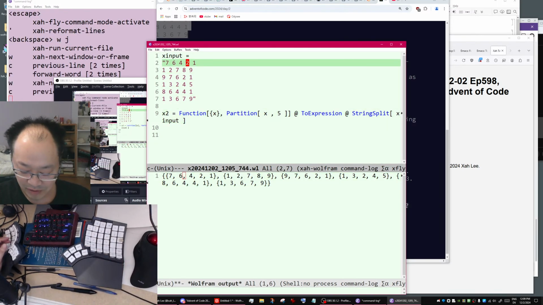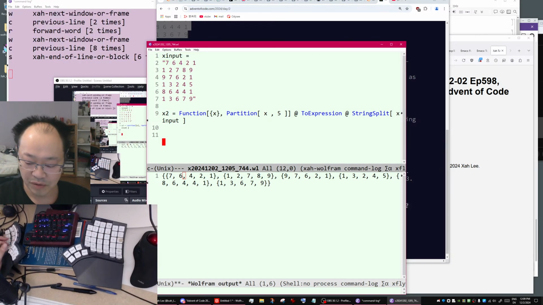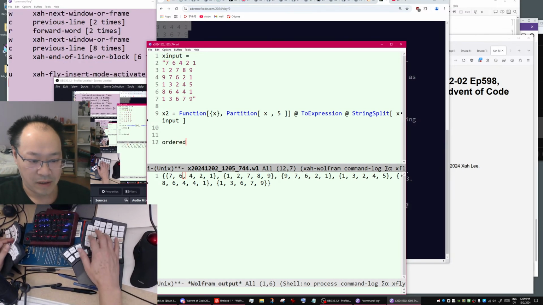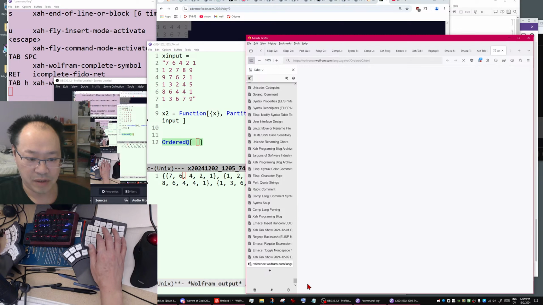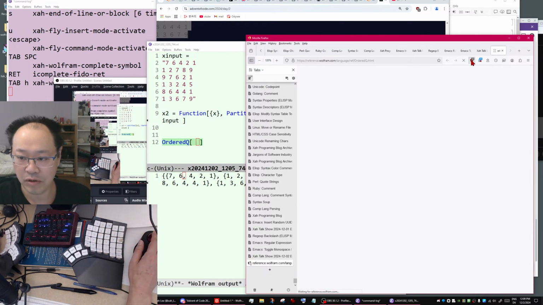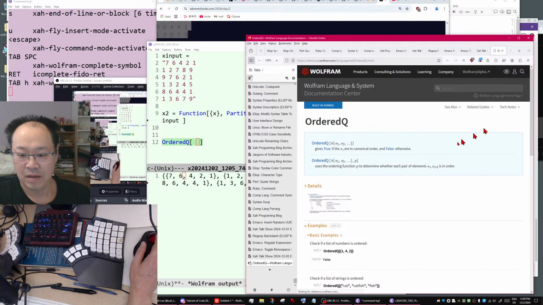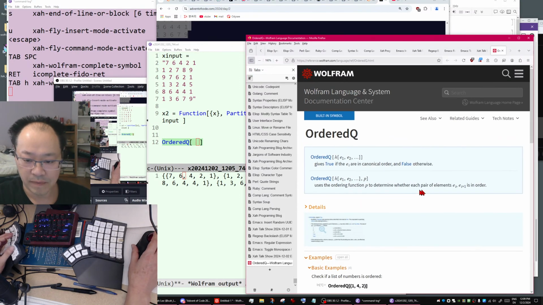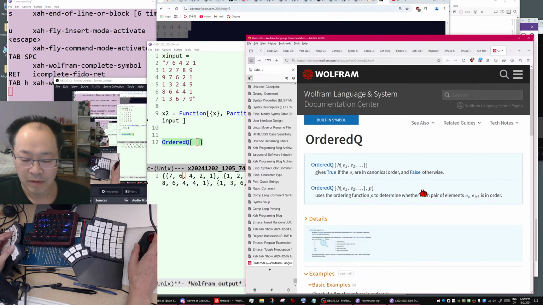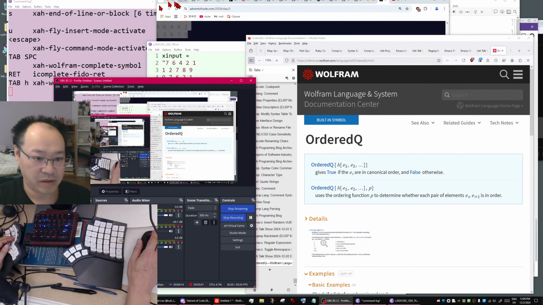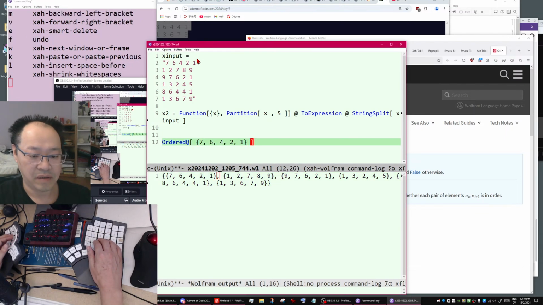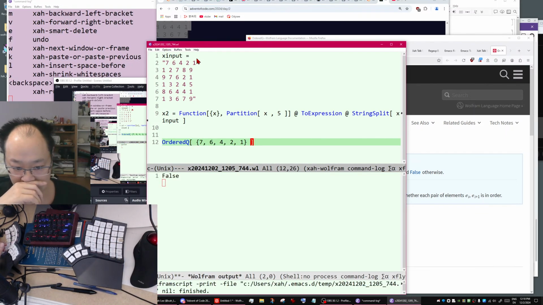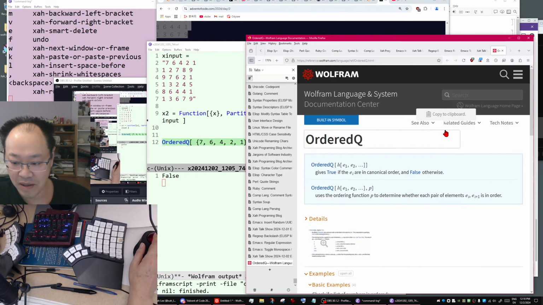Once you got that, for each row you want to check if they are ordered. There it is, OrderedQ. Let's look up the documentation. Wolfram language, the most advanced programming language on earth. It gives true if all the elements are in canonical order. So let's do a test, OrderedQ of that. False. Well, that's because they are in reverse order.